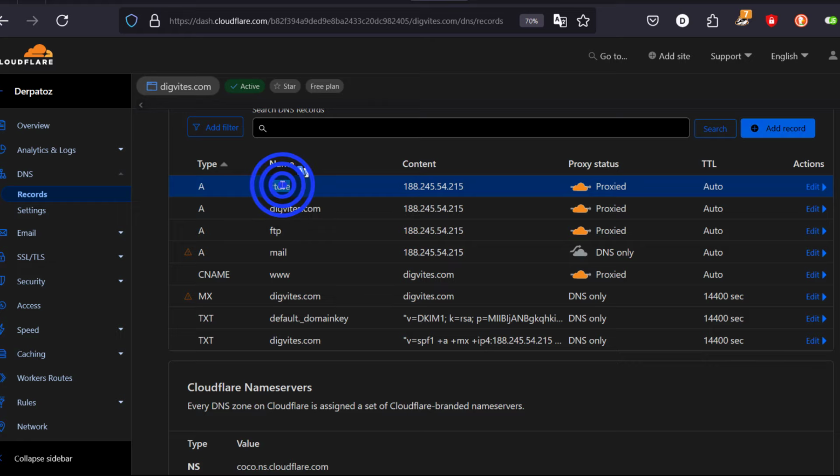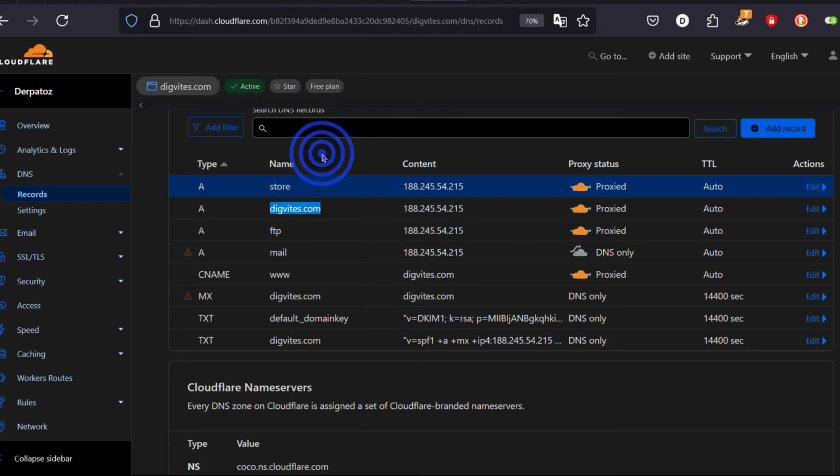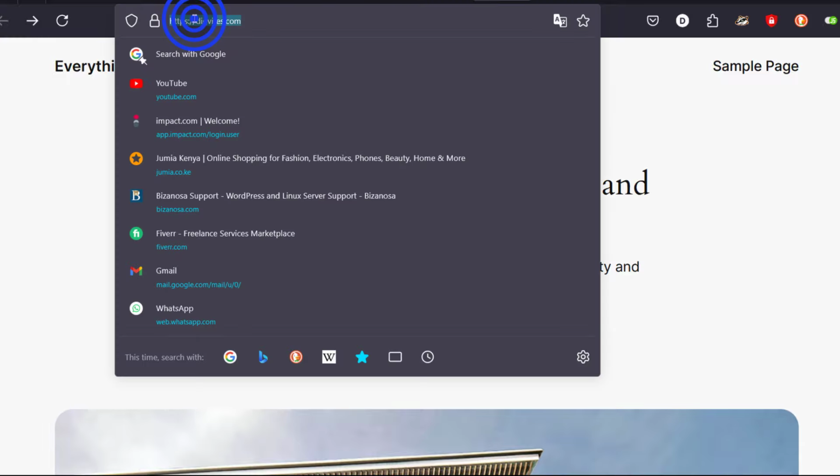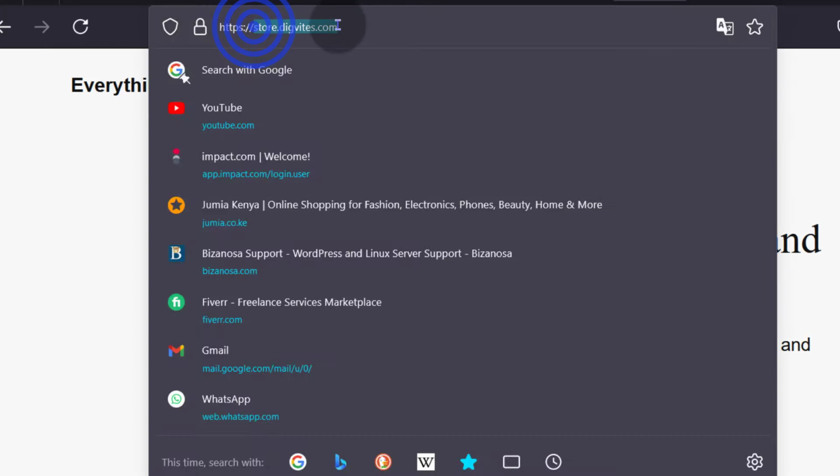Even now, I've not added this domain on cPanel, but if I was to go to store dot, I mean, it's redirecting to this, but it should not. Maybe that's a setting that I haven't looked at, but you can see it goes to this domain. So what we're going to do is we're going to add this domain on its own in cPanel.